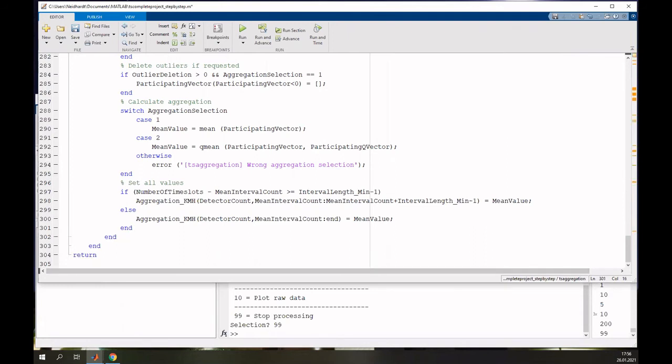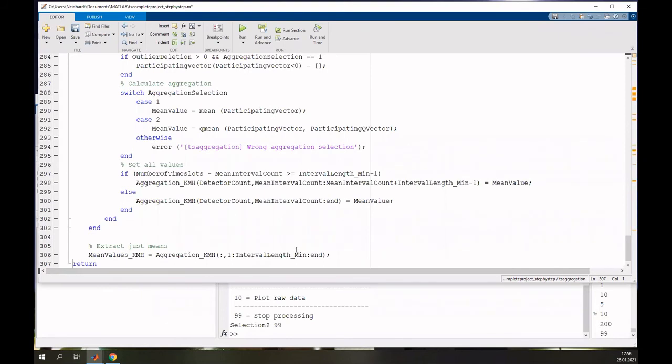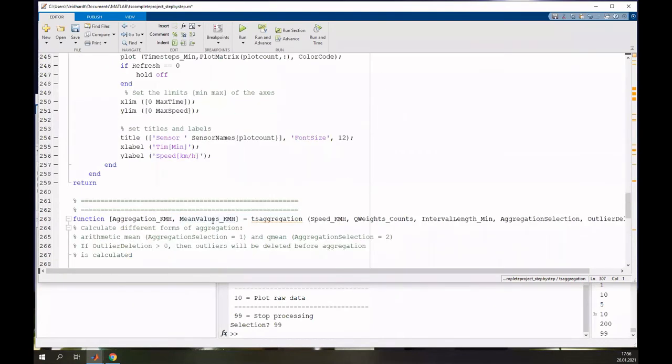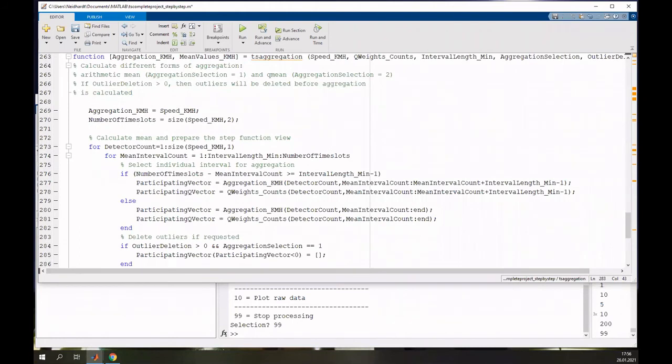And then we do the thing which you find in the contour plot, where we extract the individual means. In this way, we have the step function, so 10 times, 15 times, 50 times corresponding to the interval, the same set of data or mean data. For the contour plot, we need this separated mean data. Therefore, we extract it here automatically and assign it to the second return value.